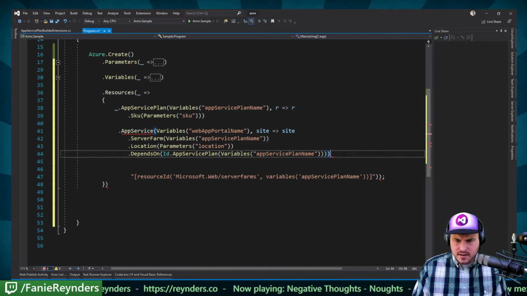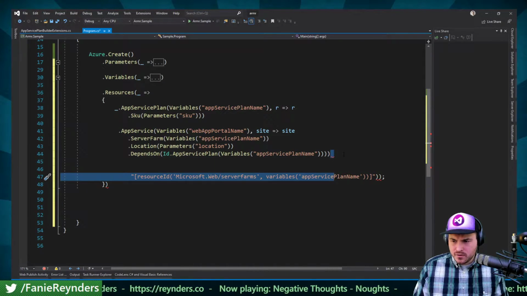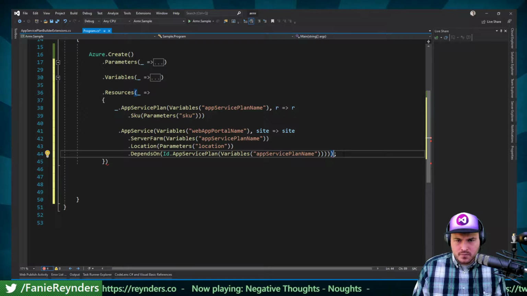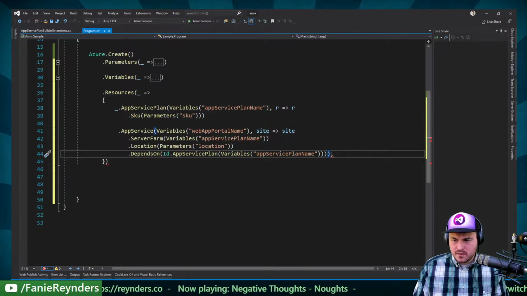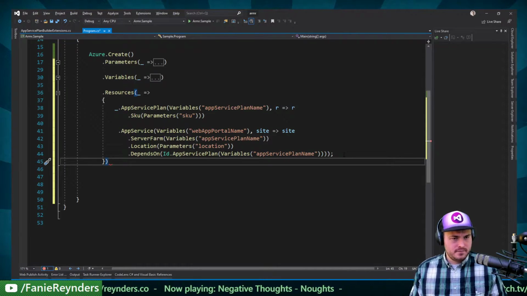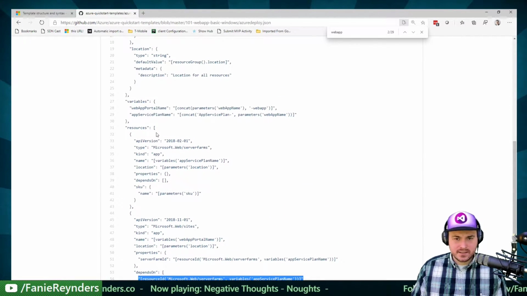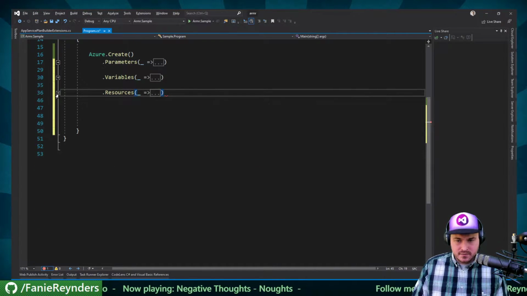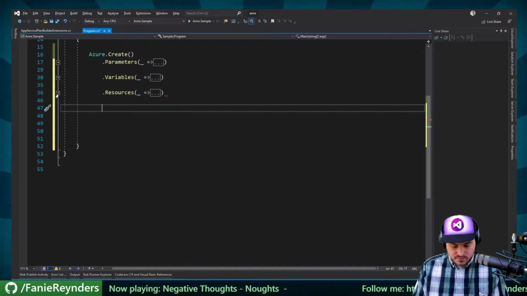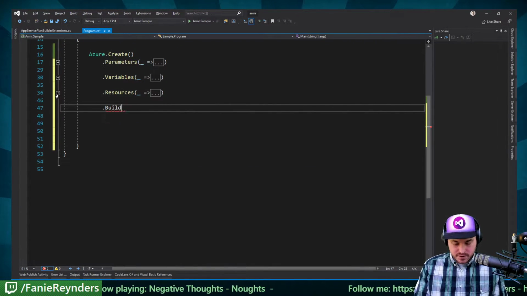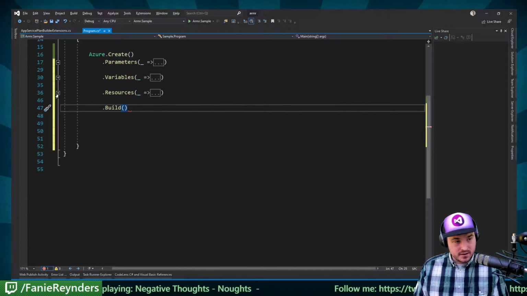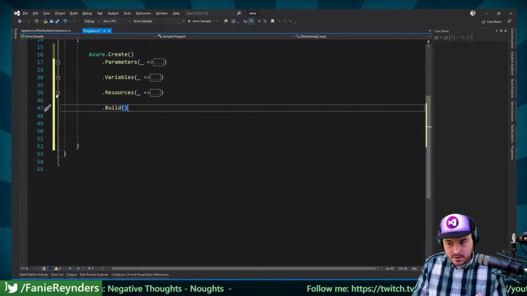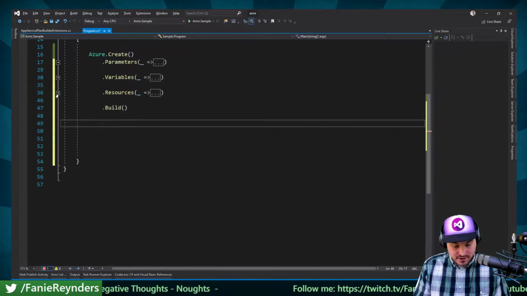So what do we have here? I think we need to end that with a bracket and a semicolon. Boom. I think that's fine, right? Do I have one too much? Yeah, that's fine. That is it, right? So I have my little ARM template here. I'm going to minimize that. Next thing we need to do is say build, because we're building an ARM template. The build takes all these things that we've defined and creates an ARM template for it. Then we can go run.